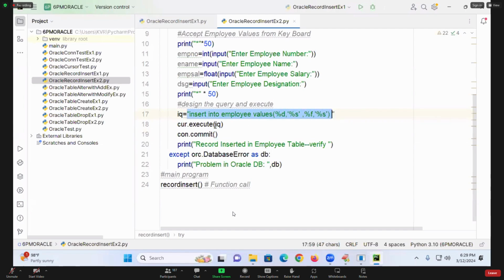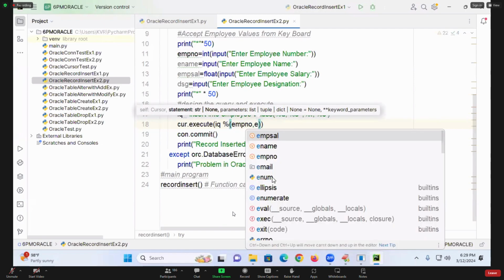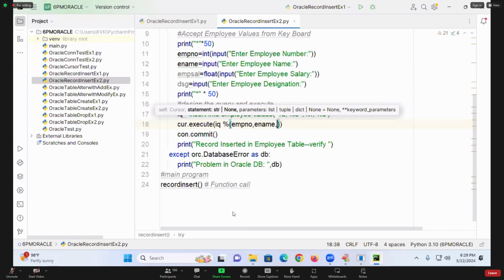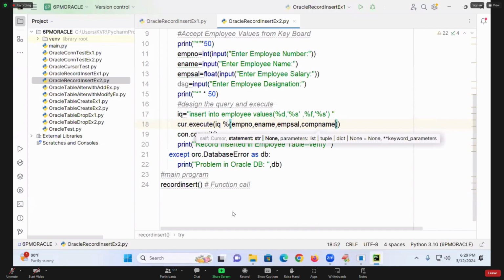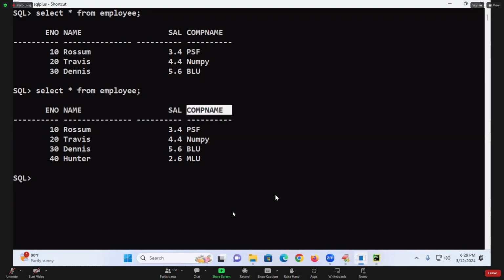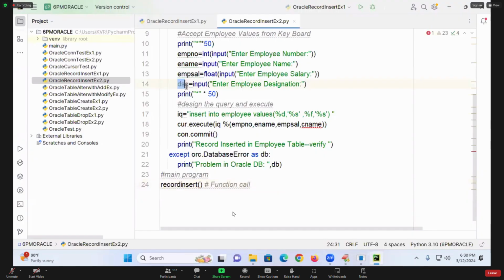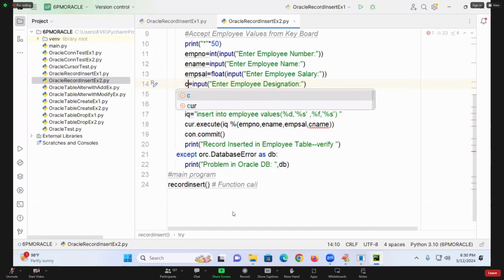After passing that, what should I do? The query is passed. Immediately I should say percent of. For the first percentage, what value must I pass? EMPNO. Next is called what? ENAME. Next what? EMP sal. Come on, next what? Designation, no, company name. COMP name, company name. CNAME I will write it, because in my table there is a company name. Let it be, it is not a designation, it is a company name. I will take CNAME.